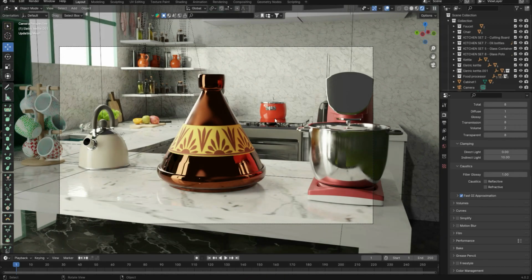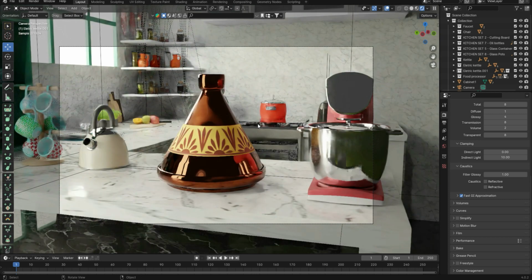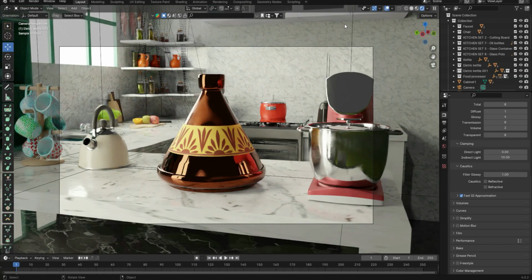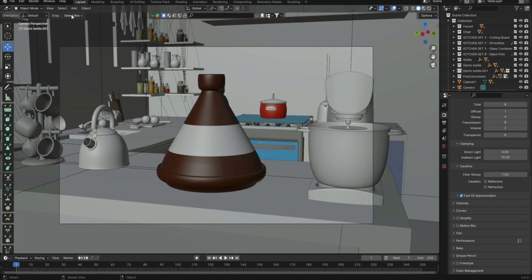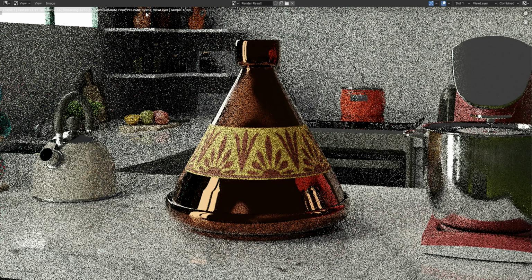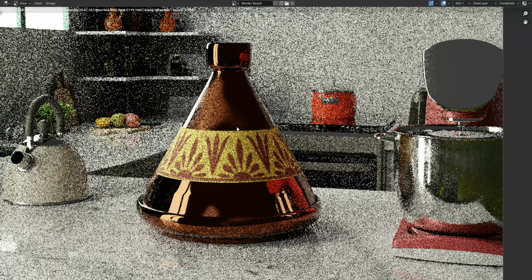How to fix this is easy peasy, friends. We can go just here to viewport shading and go now to render and see the magic render image. And you can see now there is no system is out of GPU. It will be rendered like that.